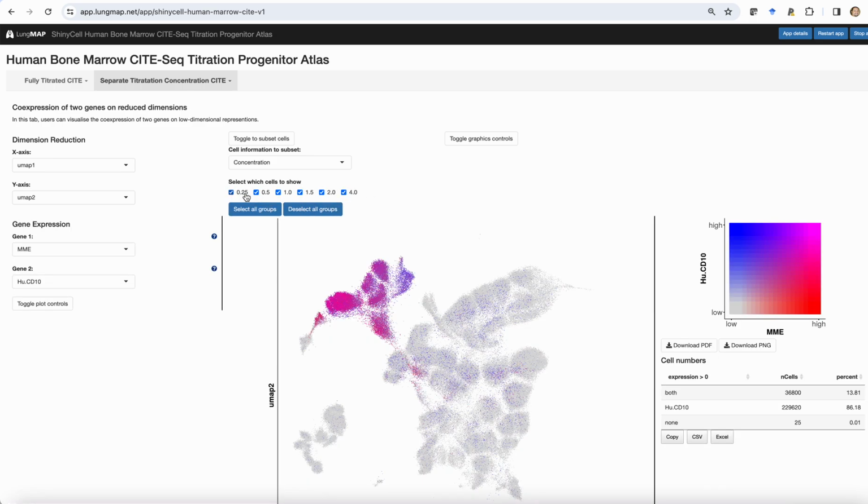In this case, these represent the different concentrations of ADTs that were used in these different assays. In this case, we can look at the correspondence between gene expression and ADT expression at the single cell level for restricted concentrations.